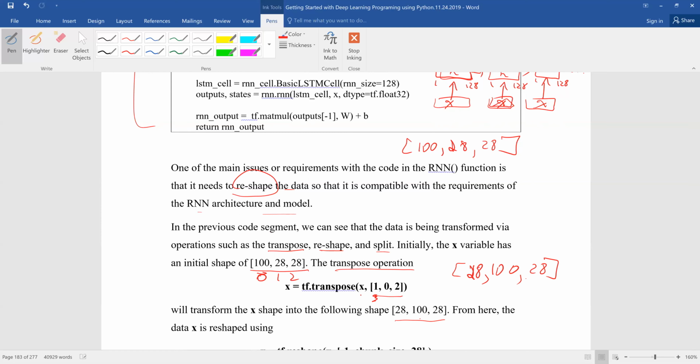And that's just because that's the way the data is fed into the RNN, okay? That's the way the data is fed into the RNN. We have 100 sequences. We have 100 samples, where those are sequences of 28, and each one of those 28 has a shape of 28, okay? So that's basically the approach there.